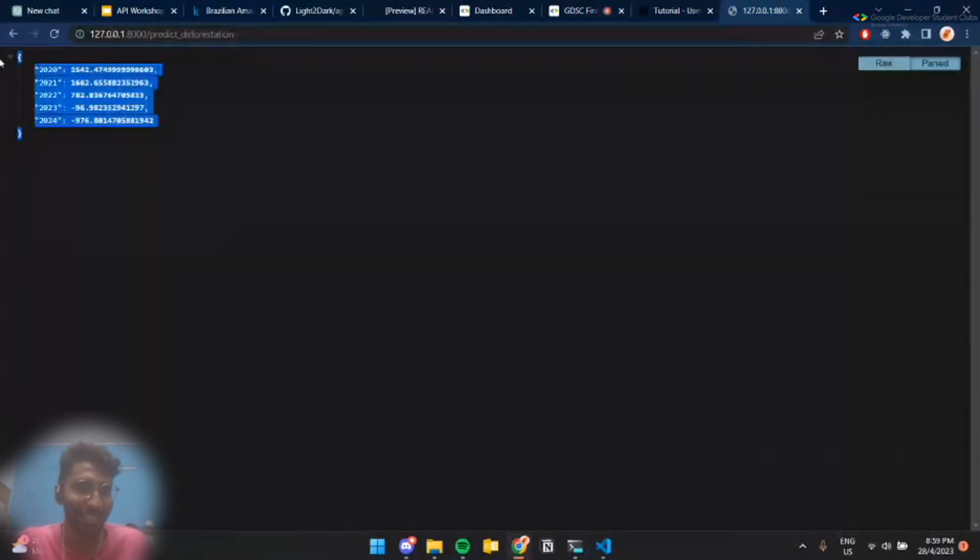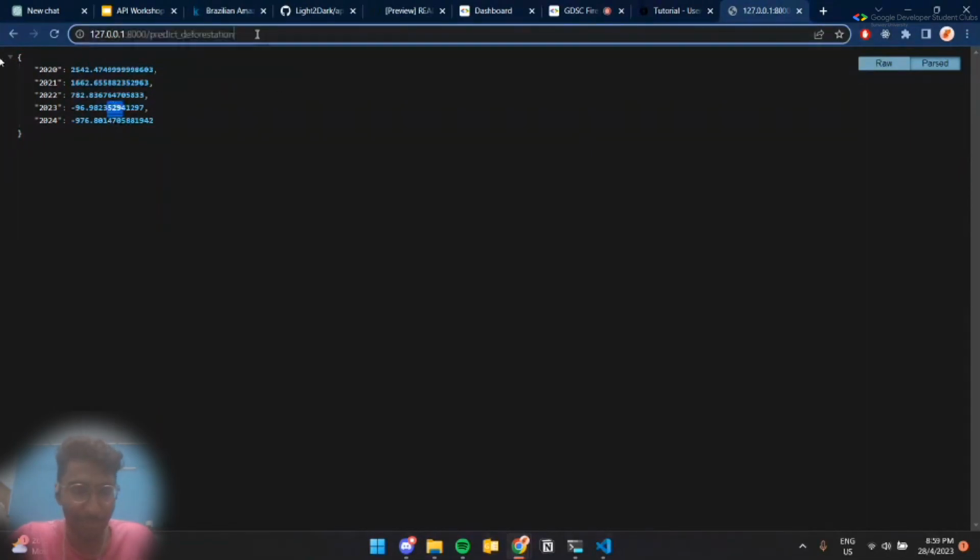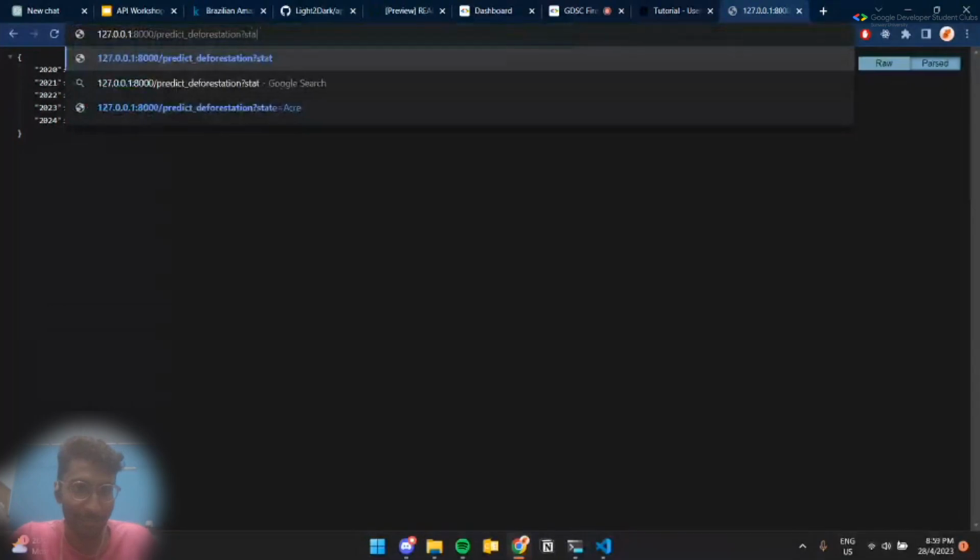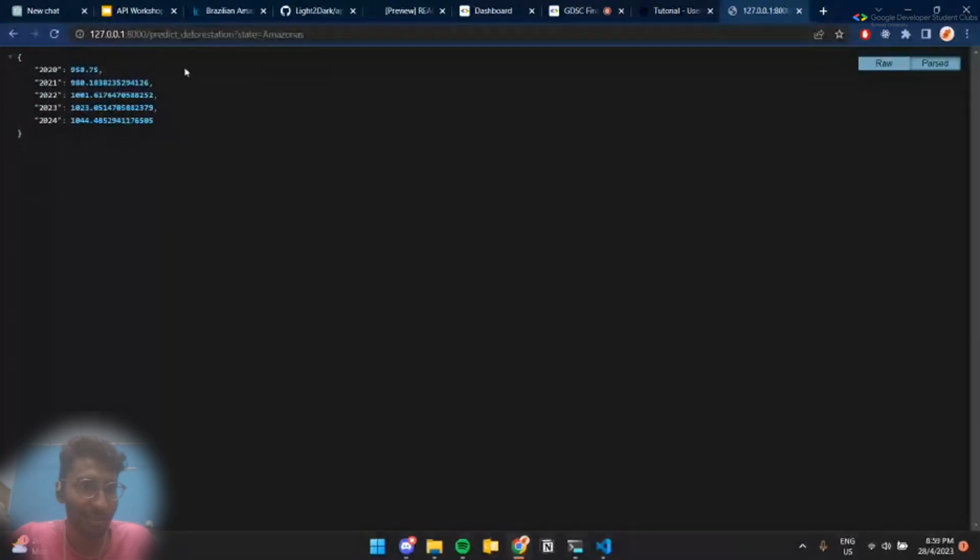So overall, if I don't supply a state, it actually tells me that deforestation will decrease. It's on a decreasing trend, which is not actually true, but because our data is limited to 2019, and in 2019 it was decreasing, that's why this simple algorithm shows us this. But let's try to pass in a state with a parameter, right? Now pass in Amazonas state. And so this works too.